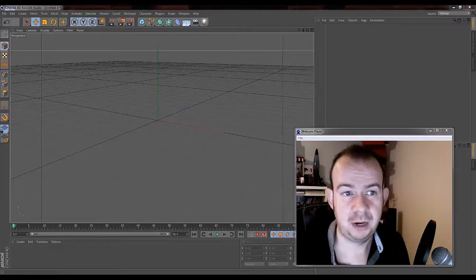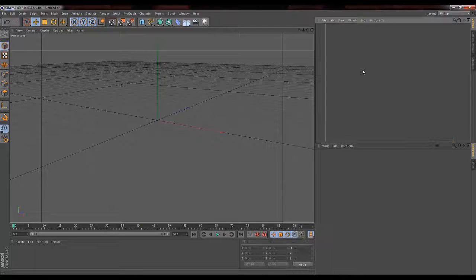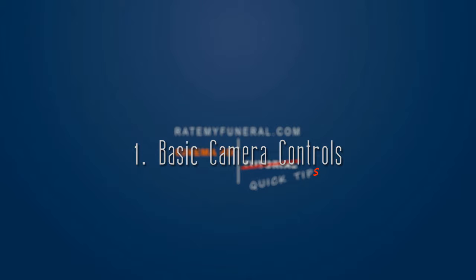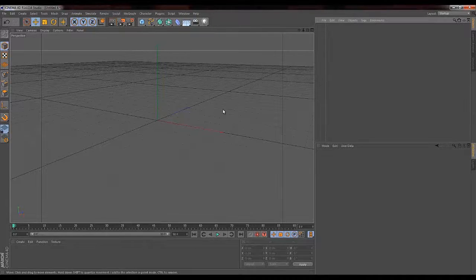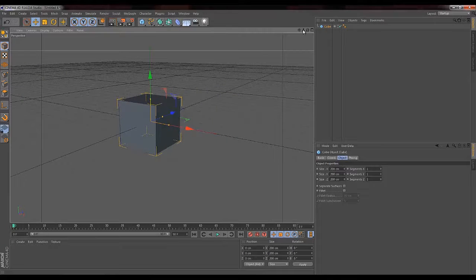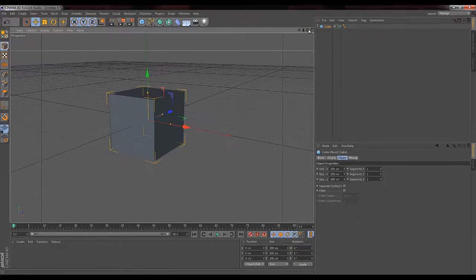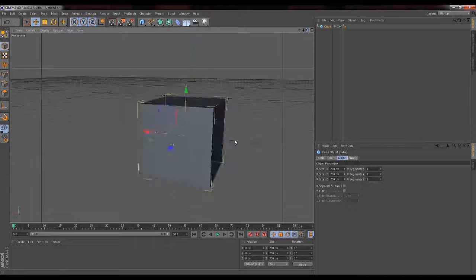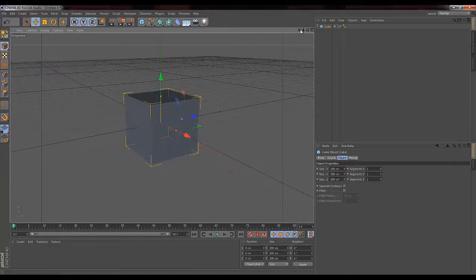So, let's begin somewhere at the beginning. Camera controls I'm going to start with, because this is something that's sometimes a little overlooked. So a little quick bit about cameras. Basically, you just create a cube here. Now you have the camera controls up here. So here you have the move tool, you have the zoom in and out, and then you have the rotate. So that's quite easy. You can also do these from shortcut keys.